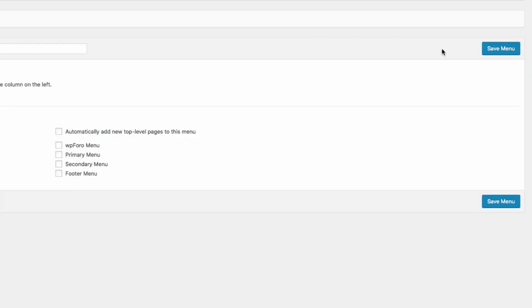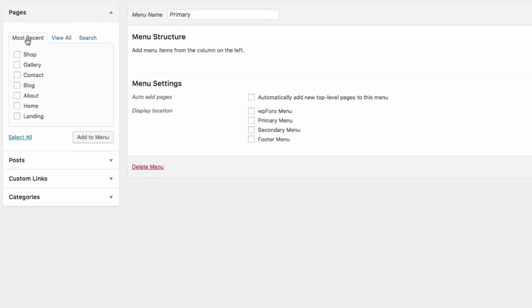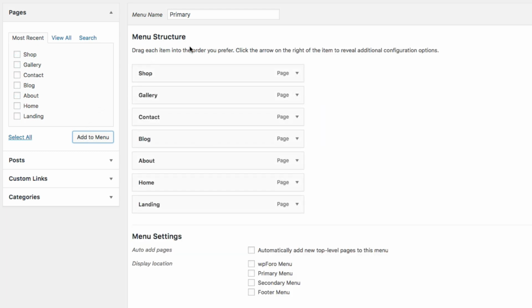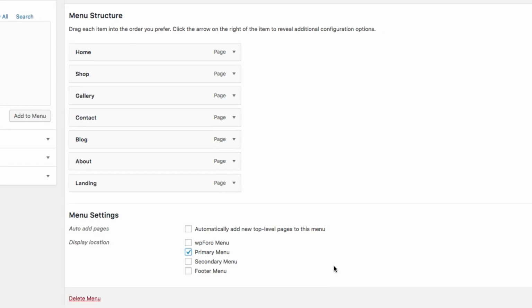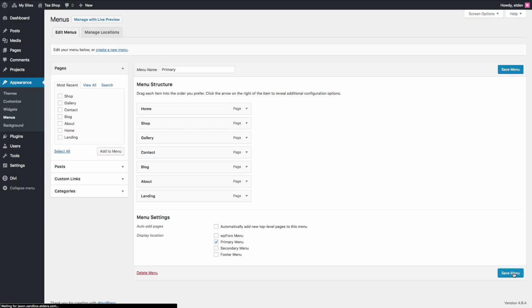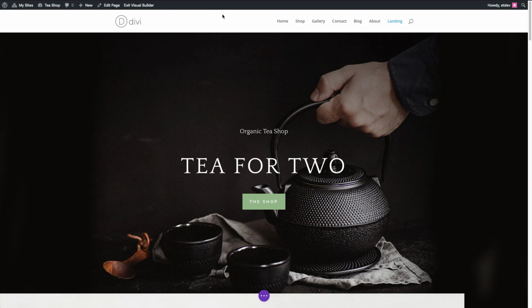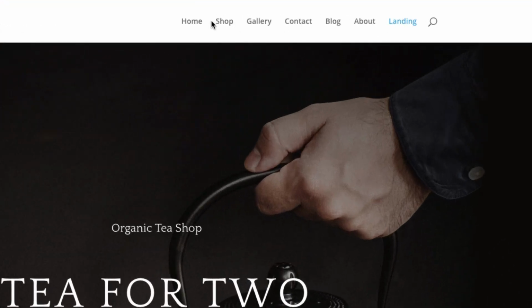Click Create Menu. You're going to go over here to your Pages section here and select all of the pages. These are all the new page layouts that you added, and now we can go ahead and add those to our menu structure over here and then organize them however we want. Don't forget to click Primary Menu as your display location and Save Menu. Once you're done, you will see the new primary menu show up in your navigation bar.